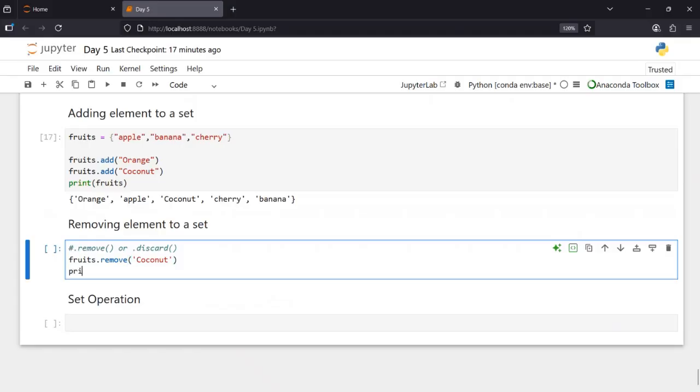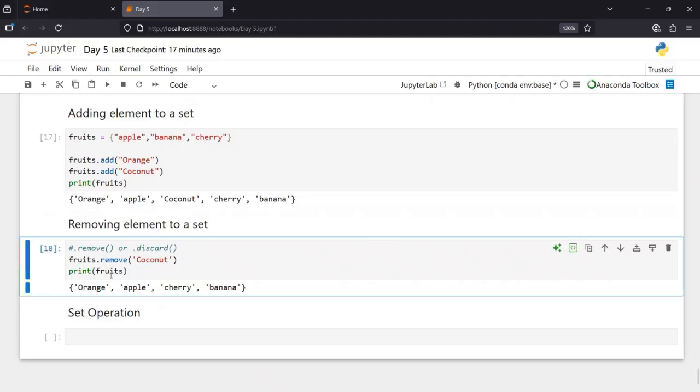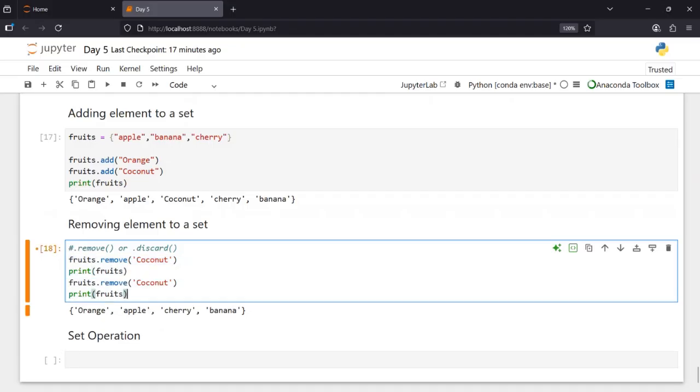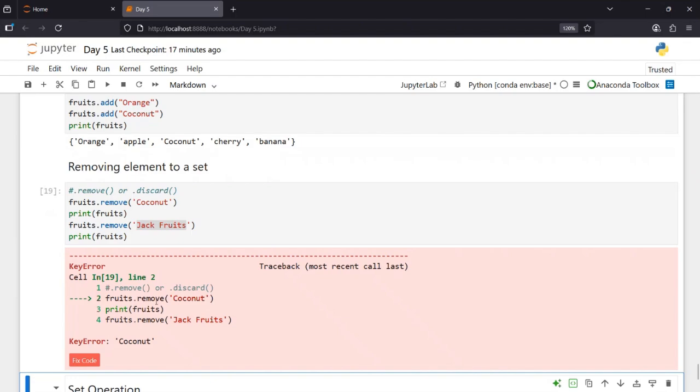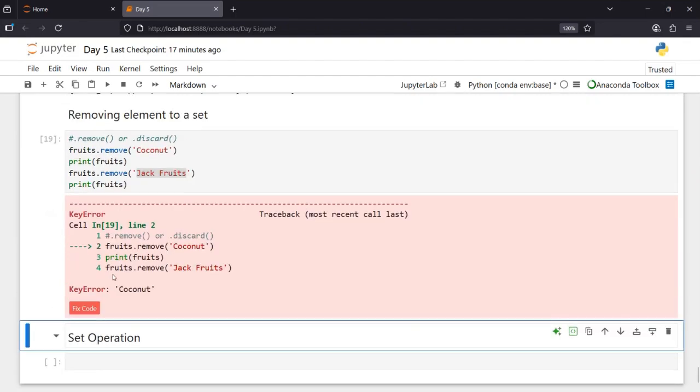Okay, and again I'm printing this. So you will see coconut get removed from this set. Suppose I remove some element which is not present inside a set, like jackfruit is not present in our set. If I remove any element which is not present in a set, this remove function will throw an error.